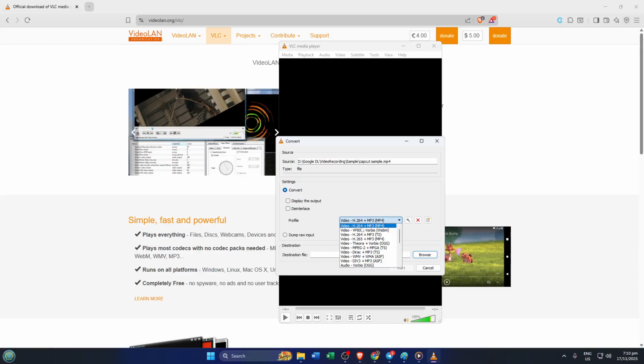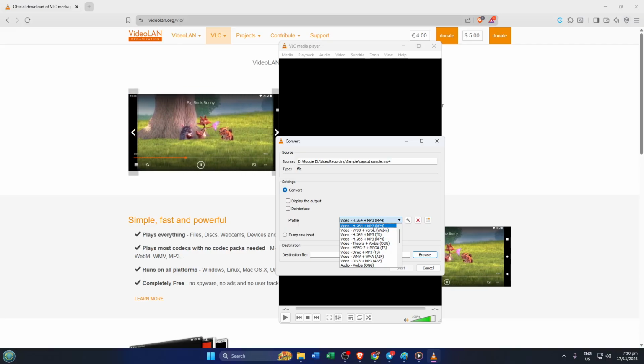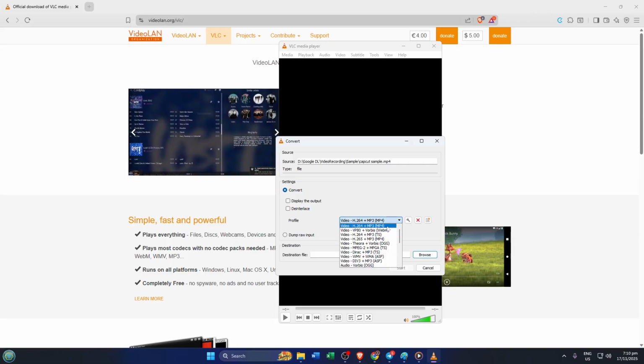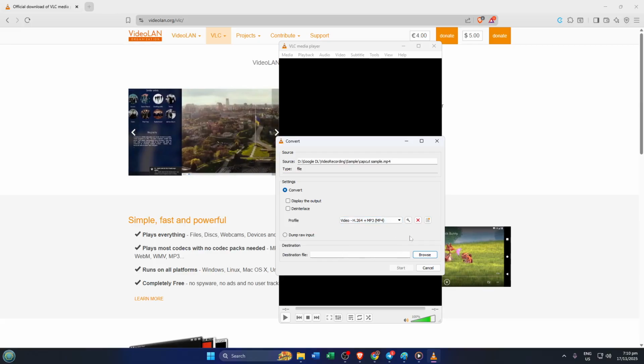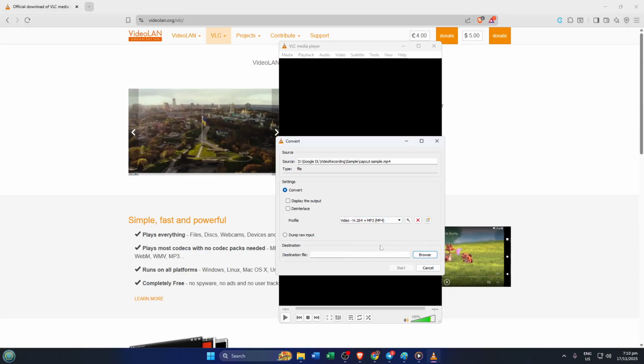Inside the Convert window, you'll need to choose an output format from the Profile drop-down menu. For most folks, Video - H.264 + MP3 (MP4) works great. It's widely compatible and preserves good quality. This is like choosing the container for your new creation. Make sure it'll fit wherever you plan to use it.